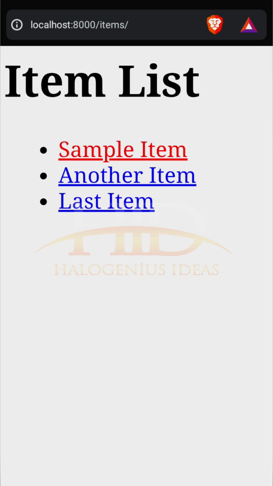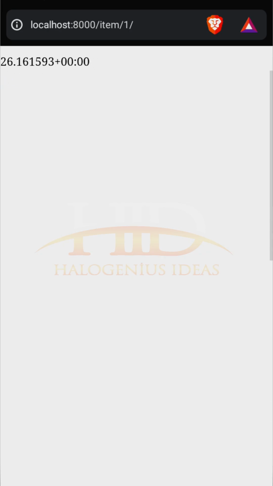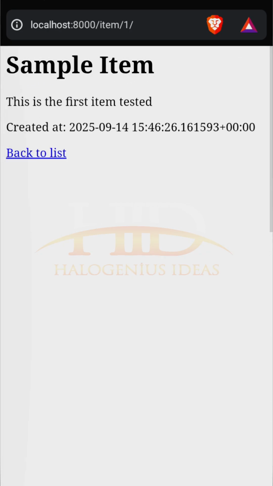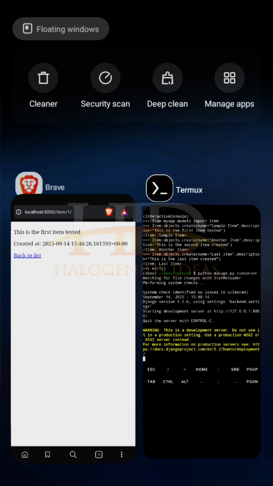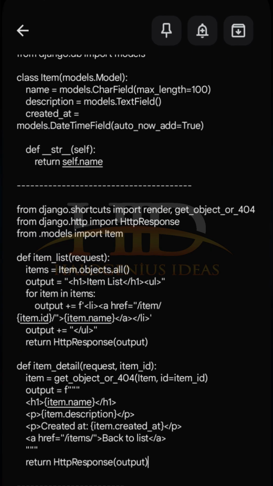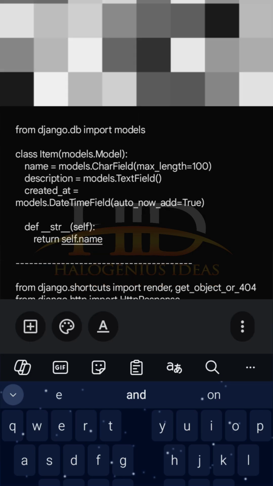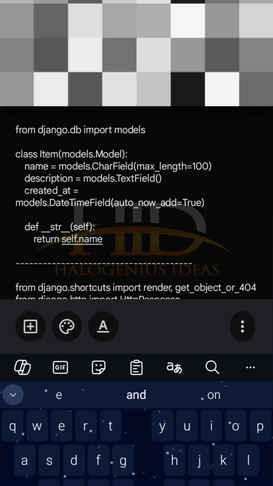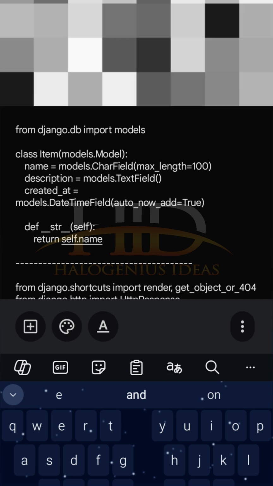If I click on sample item, you can see this is the first item tested and the time that I created it. Don't forget the models: if you check the models, you will see that created_at is a DateTimeField with auto_now_add equal to True. That is telling you that the moment you create it, it will automatically fill this particular field.